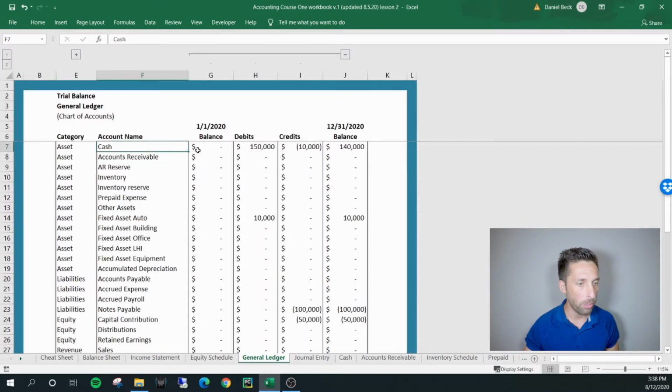The first thing you'll notice is if we look at our cash account, in the prior two videos, we were adding cash to the company. So we were seeing cash come in. In this transaction, we're actually purchasing something, so we're seeing cash go out.